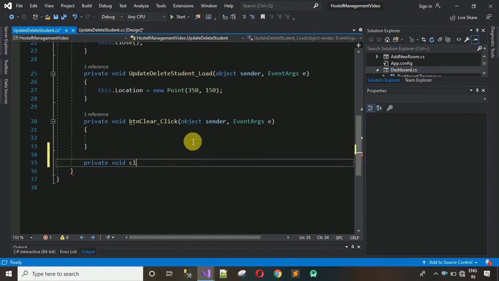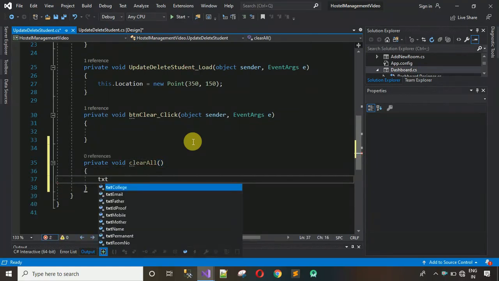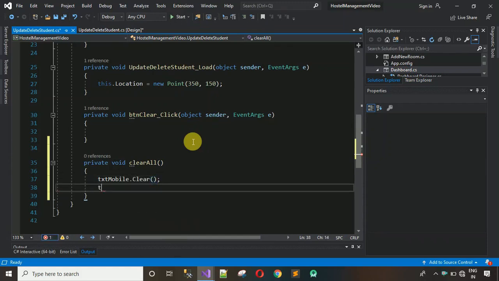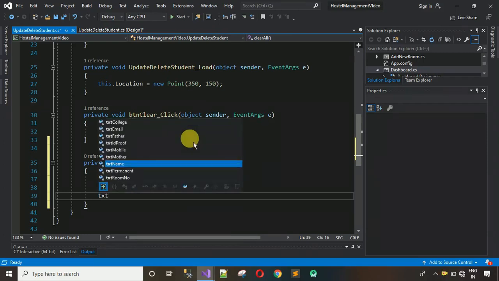So I'm going to name this one clear all, and inside this one what we have to do is we have to just write the name of the text boxes. So txt mobile number dot clear, after this txt name dot clear. I'm writing this one because I'm going to use this clear method in the update button as well, in the delete button as well, and if I find something error, then also I'm going to use that. That's why I'm writing this method first.